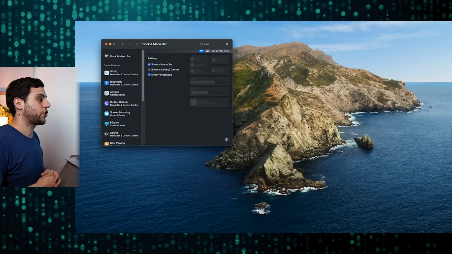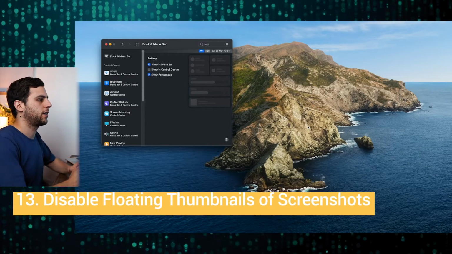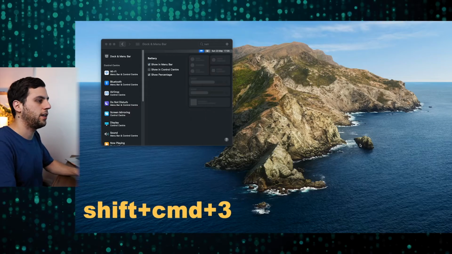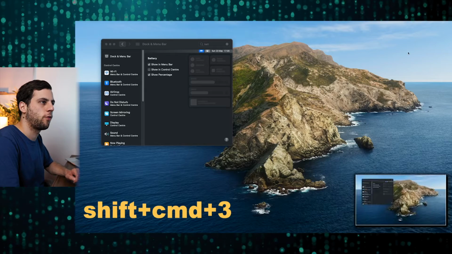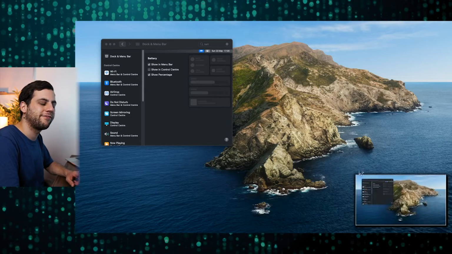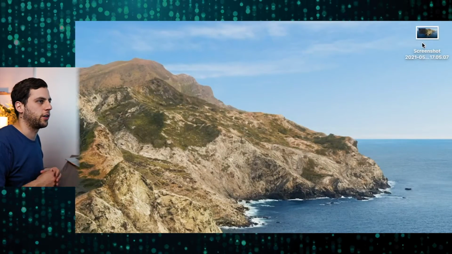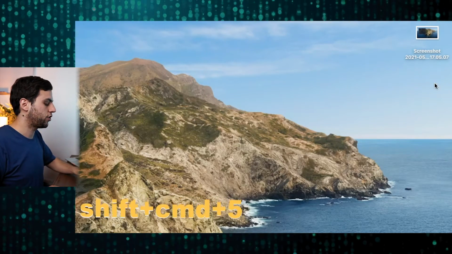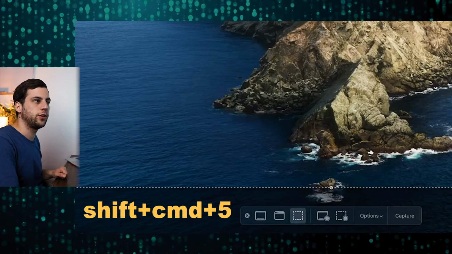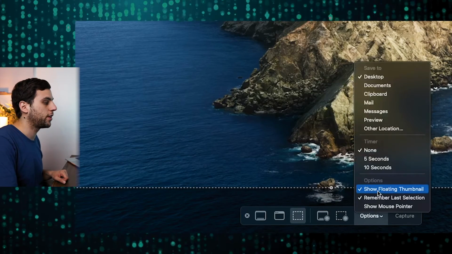Final last setting that I change on a new MacBook is to disable the floating thumbnail when I'm taking a new screenshot. So if I do Shift-Command-3, I take a screenshot, you'll see that here on the right, it shows for a few seconds before going into the desktop, a floating thumbnail of that screenshot. And now it's sent it over here. Now, if you take a lot of screenshots, as I do, this is a little bit annoying. You don't want that floating thumbnail. You just want the screenshot to appear automatically. So what you can do instead is Shift-Command-5. It will go into this window to select things. And then you can go into Options and remove the tick on Show Floating Thumbnail.